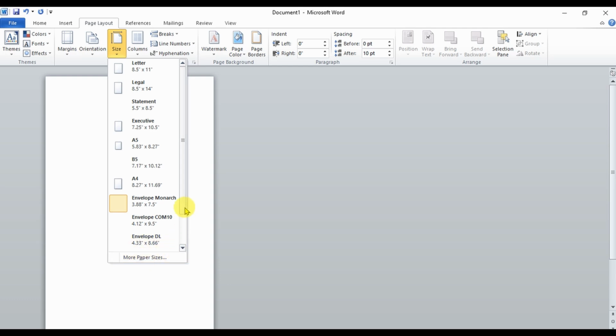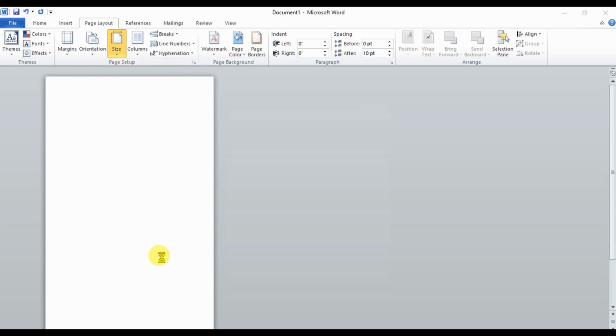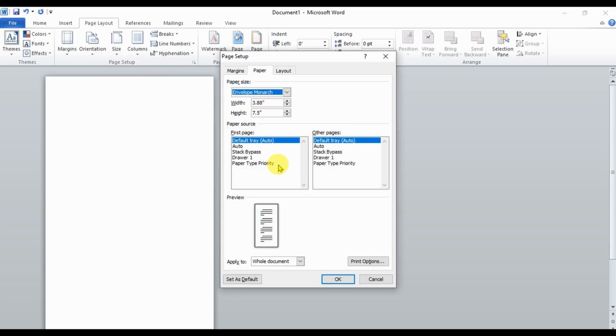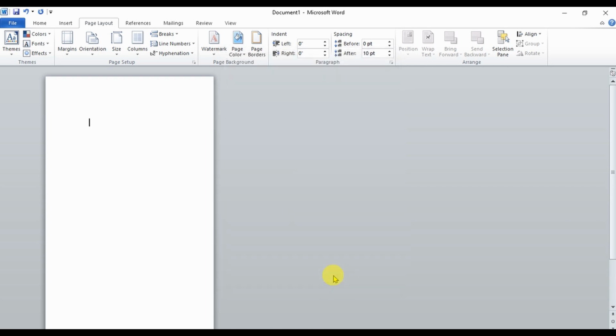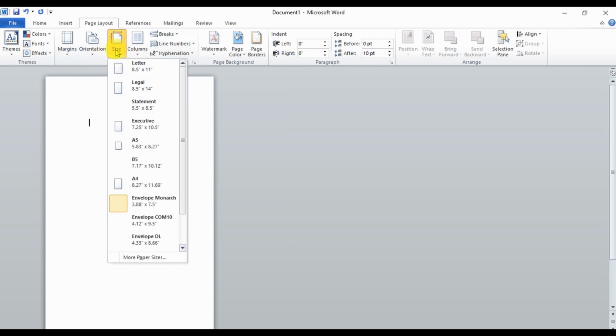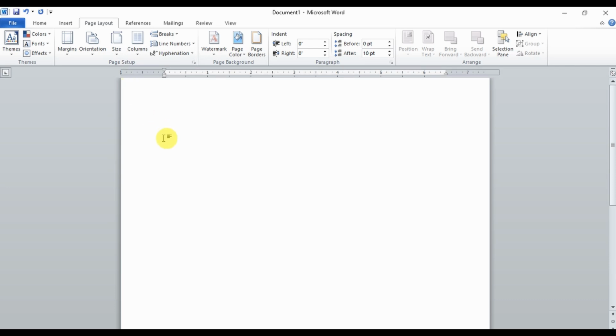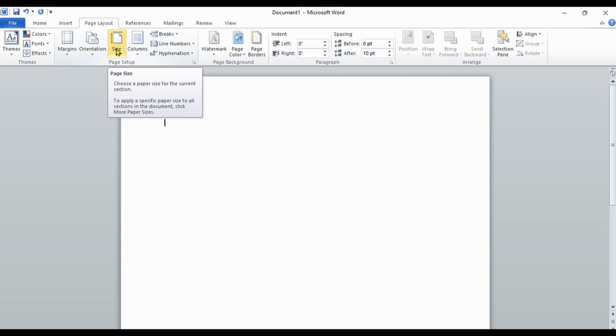And also you can scroll down to have more options. You can come here to More Paper Sizes and do your setup from this page. But there is nothing that I want to change now, so I go back to the default, Letter, because it has been Letter here. Okay, this is how you can change the size of your paper or of your page.